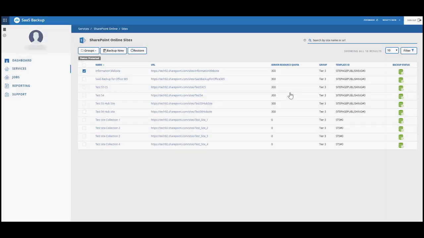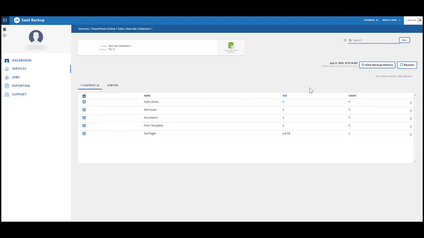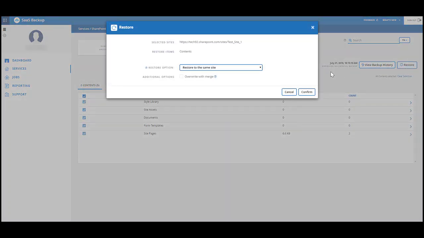Click the site collection, select all the content folders, and click Restore. All content folders can also be restored to the same level, restored to the same mailbox or another mailbox, or the data can be exported.